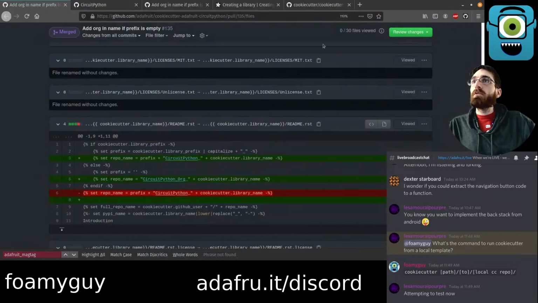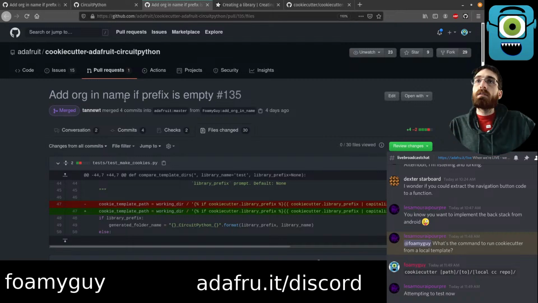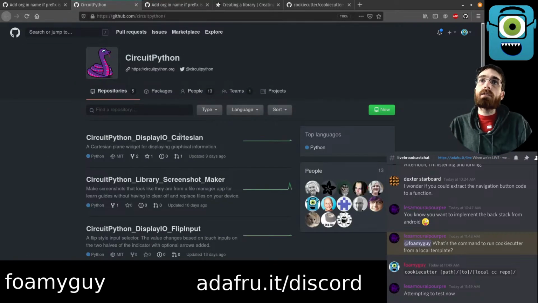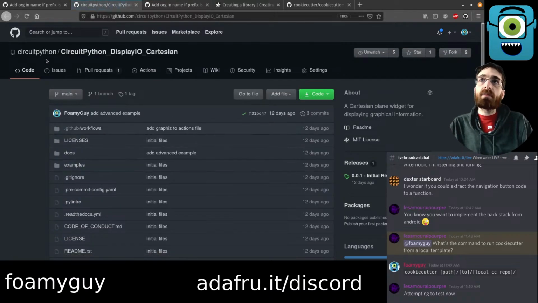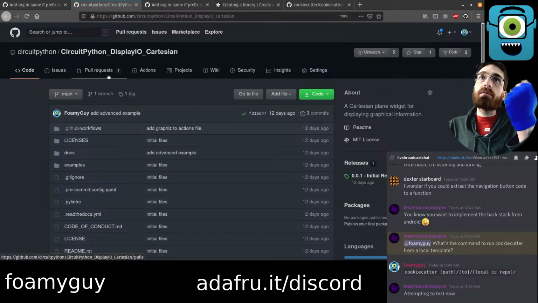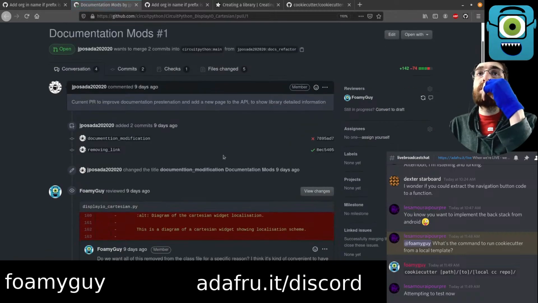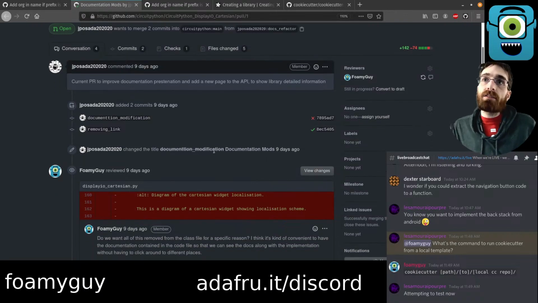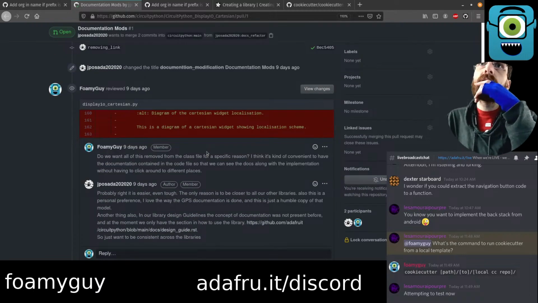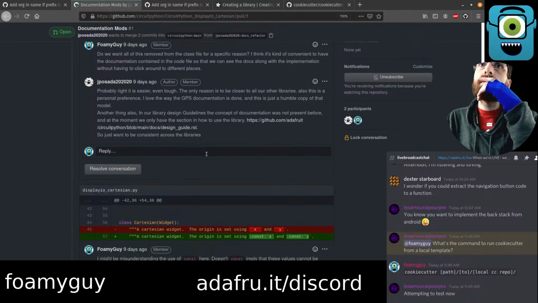So what we're going to do is make a PR on, we'll just do display IO Cartesian. We're going to make a PR to add that stuff to README. And then should be good to go, I think. After that is merged, well, at the same time, basically, that gets merged, we'd be ready to change the actual name of the repo. Also review this while we're here, maybe.